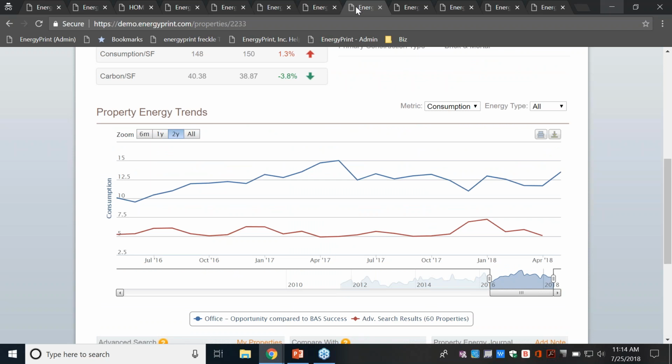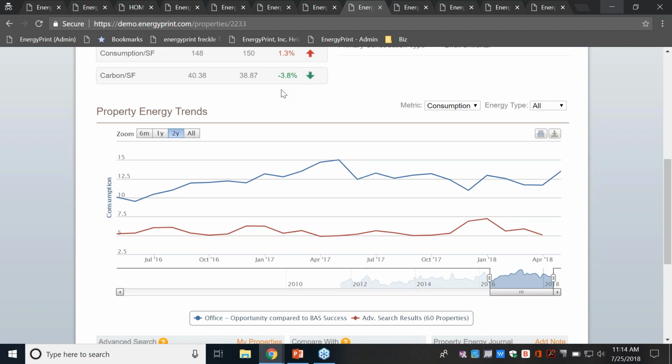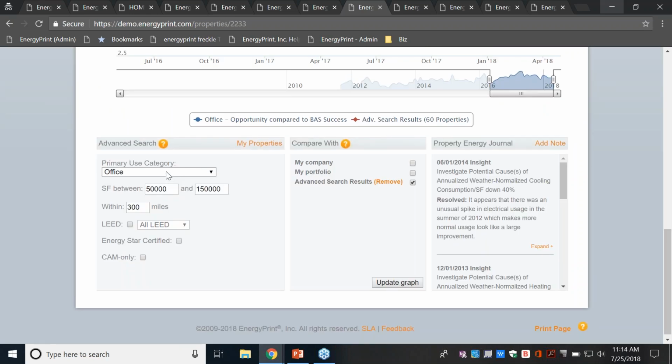Advanced comparisons can also be used to discover opportunities for future savings. In this example, we are comparing an 84,000 square foot office building to an advanced aggregate of offices between 50,000 and 150,000 square feet that fall within 300 miles of our target property. We can see those parameters in the advanced comparison module down here.